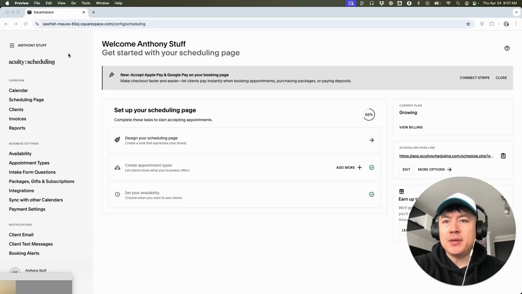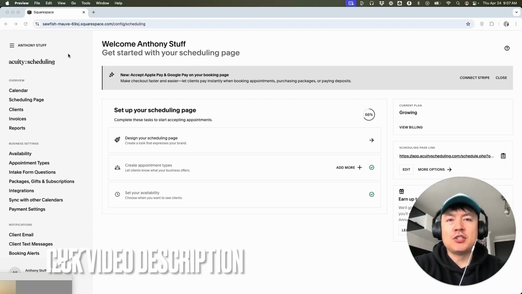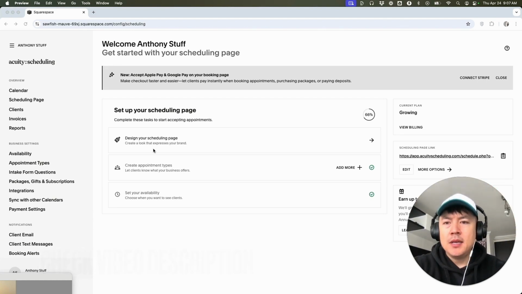It's handled here in your Acuity dashboard. Check my video description. I'll try to leave the written instructions there as well. But I've already logged into my Acuity scheduling, and this is the home screen. Now here on the home screen, if you want to go ahead and remove an admin or a team member, here on this left menu at the very bottom, you're going to see your email and your name. Go ahead and click on there.